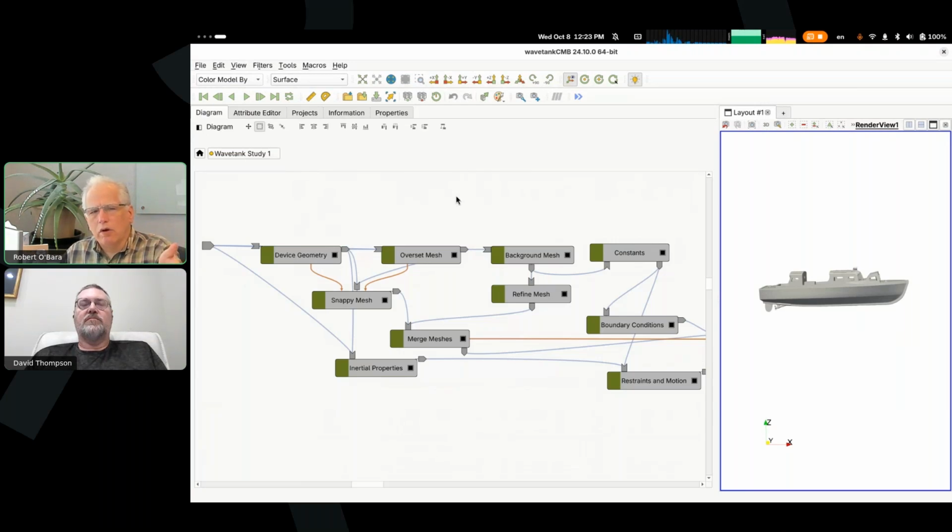For example, in the workflow that David's showing right now, theoretically speaking, you could actually, in this same workflow, simulate just the wave tank itself, no object, no nothing. And you would just go all the way towards the end and set up that problem.